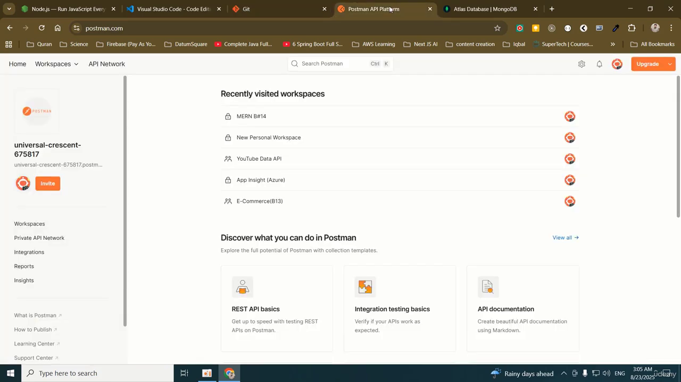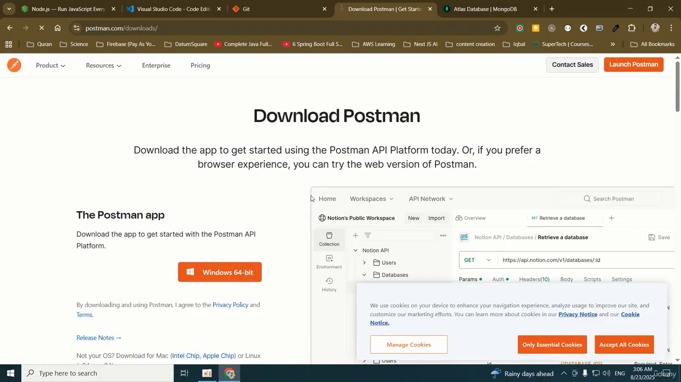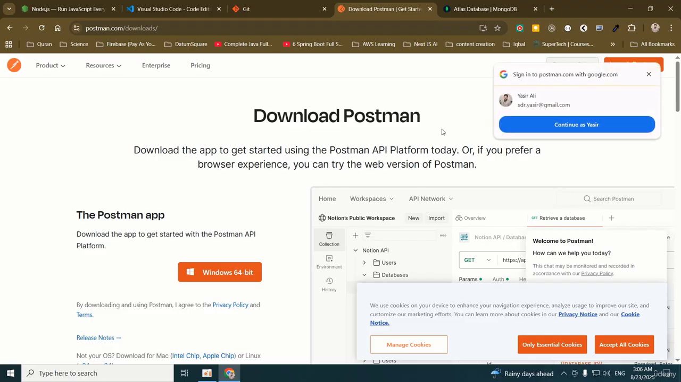The next tool for API testing is Postman. It may prompt you to create an account and log in to the account. Just feel free to do that.